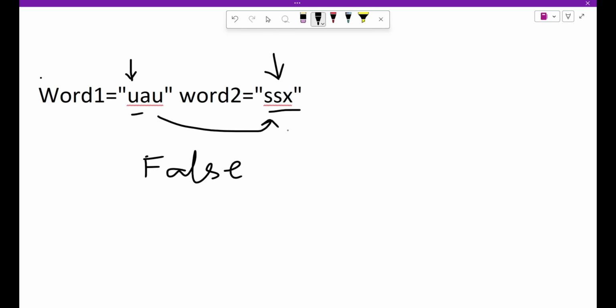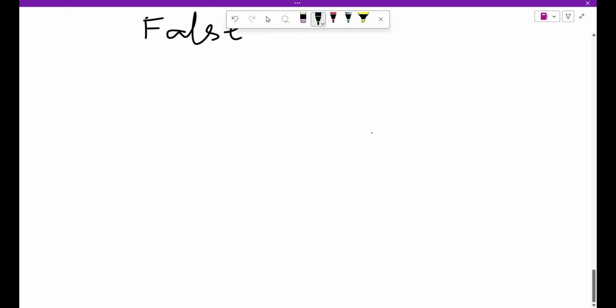string 1 equals string 2. So I think you got the problem statement. Now I'll write the algorithm for that.